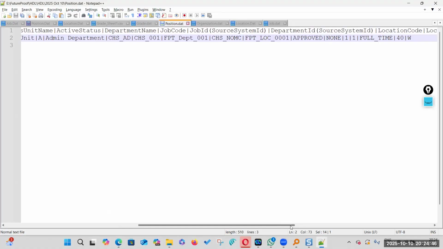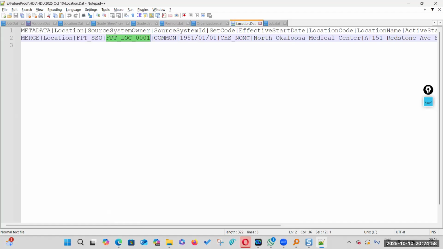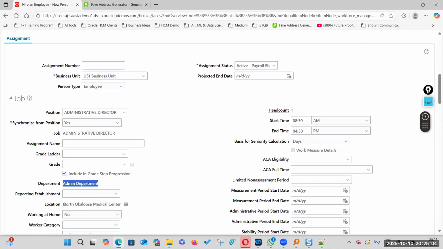Which location? We have given the location code and location ID, but we have not given any name. If you go back to the location.dat file, what is the name of the location? North Oklosa Medical Center. So it came automatically. Yes.